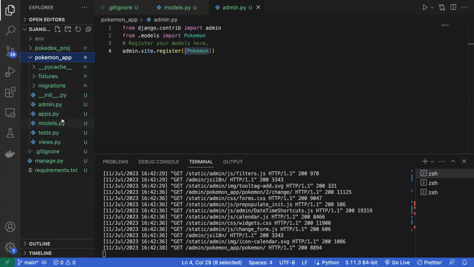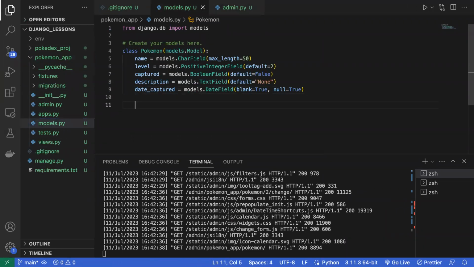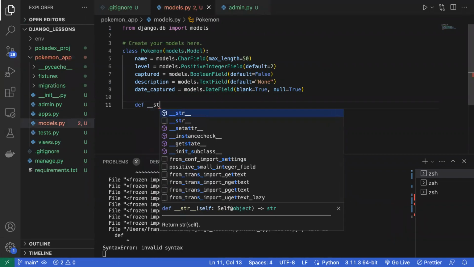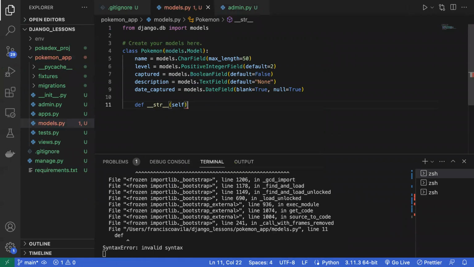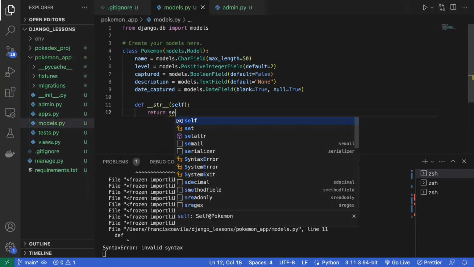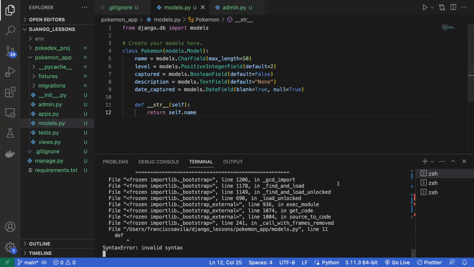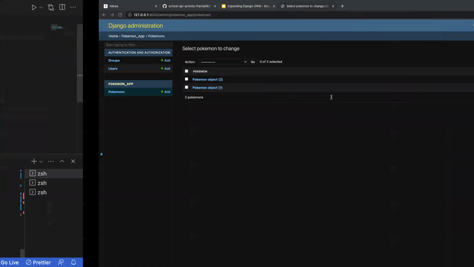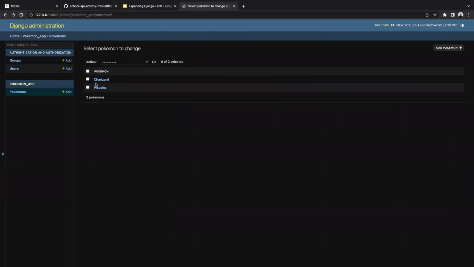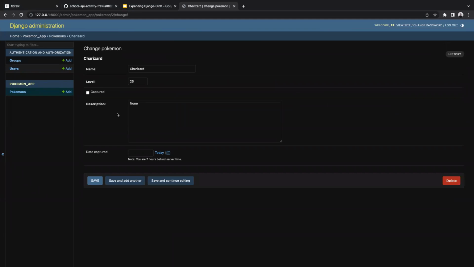So let's go over to our model here. Let's make our str method, which is going to take in self, and then it's just going to return self.name. Okay, and then we can see all of this recompile. Now, if I refresh the site, instead of showing me those objects, it's showing me the actual name of each individual Pokemon. I can take a look at Charizard. I can even do CRUD operations here. I can say, hey, this is a Charizard, and it's a fire type.